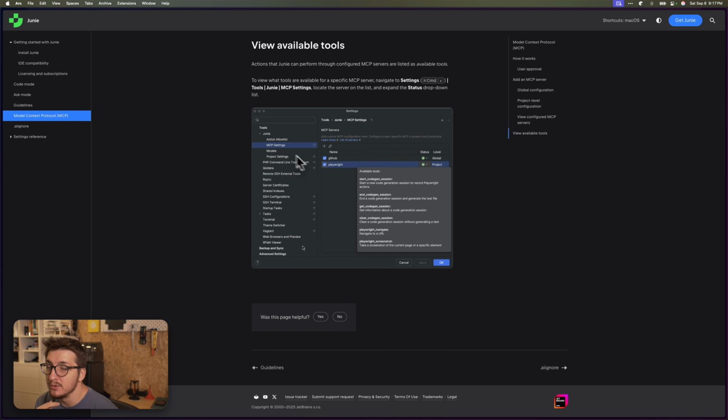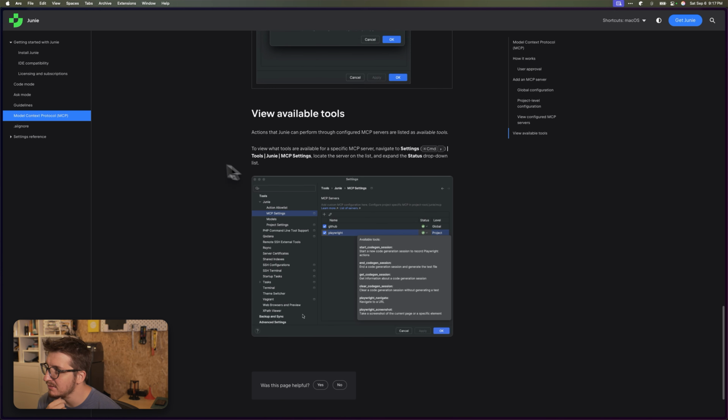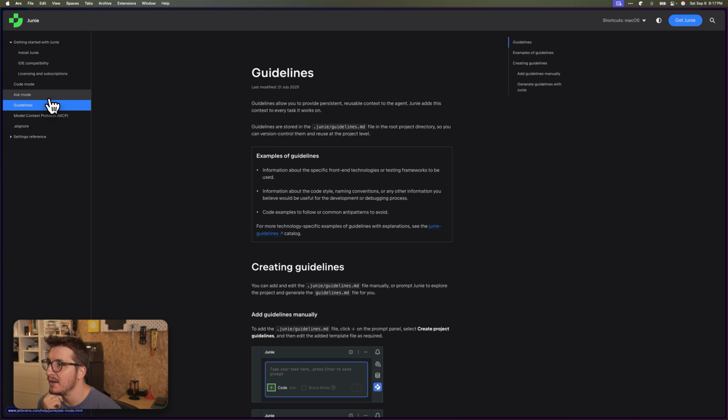Okay, view available tools. So this is cool. This is one thing that I liked about the VS Code way of dealing with that. You can see exactly that. Oh, I cannot select which tools from which MCP servers I can send at any time. Like, yeah, we'll check that.